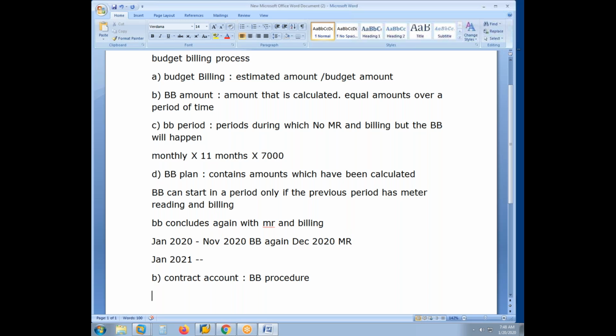There are 4 possibilities: 0, 1, 2, 3. We have assigned a string 0, 1, 2, 3 to group company code, to which our company code has been assigned. That means there are 4 possibilities in the contract account. If you maintain 0, then there is no budget billing. So if you maintain 0 in a contract account, we cannot do budget billing. So either it has to be 1 or 2 or 3.